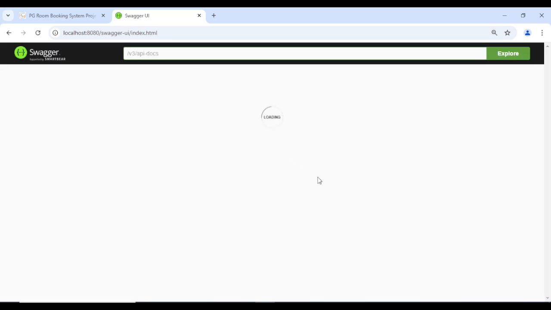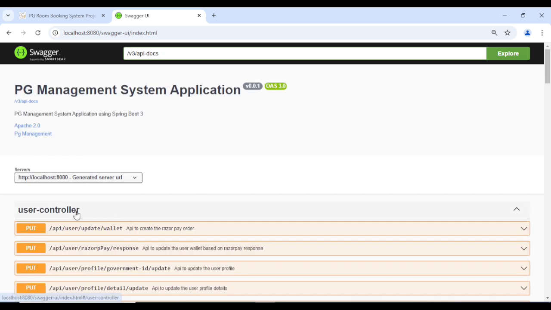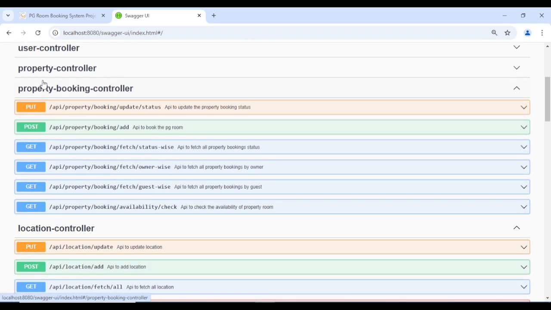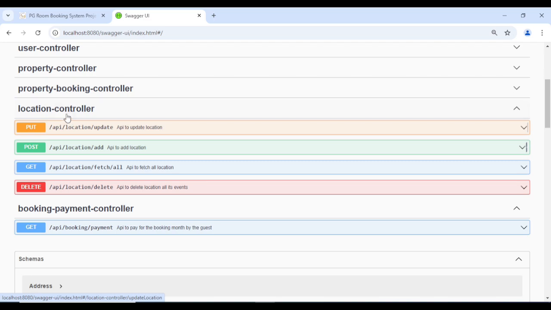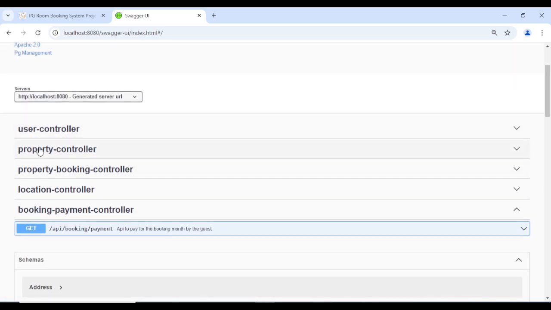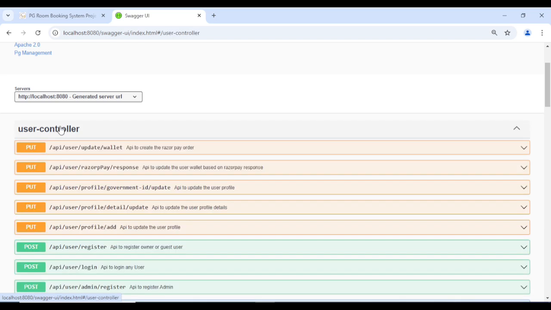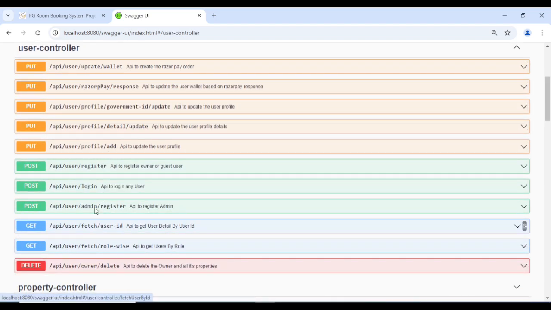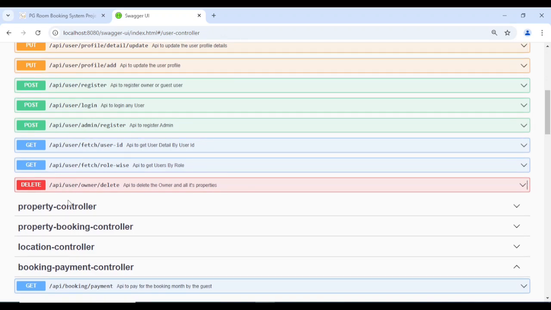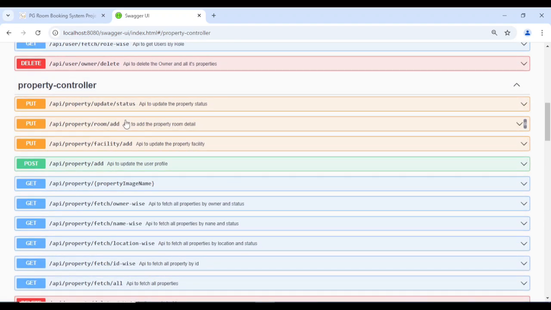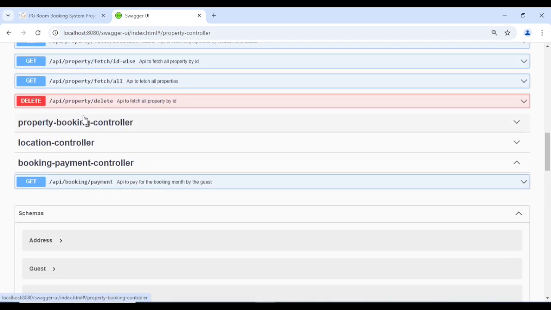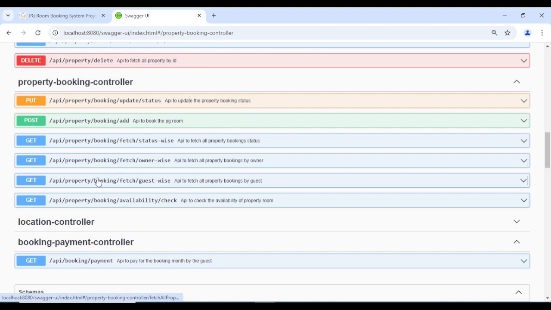And here now we should be able to see all the REST APIs which we have created. So all the endpoints are exposed here. In total we have user controller, property booking controller, location controller, and the booking payment controller. In the user controller there are multiple APIs which are user related. Property controller contains all the property related APIs, and this contains all the booking related APIs.